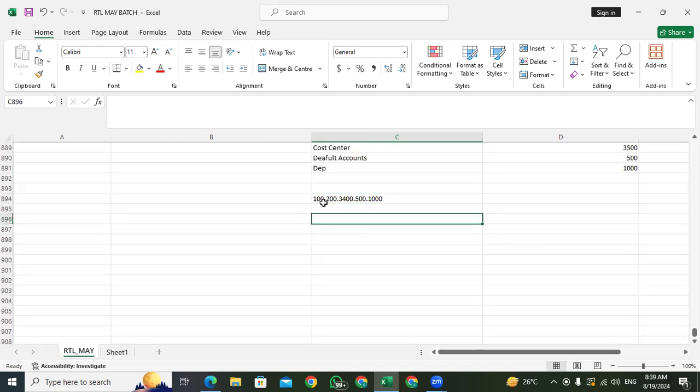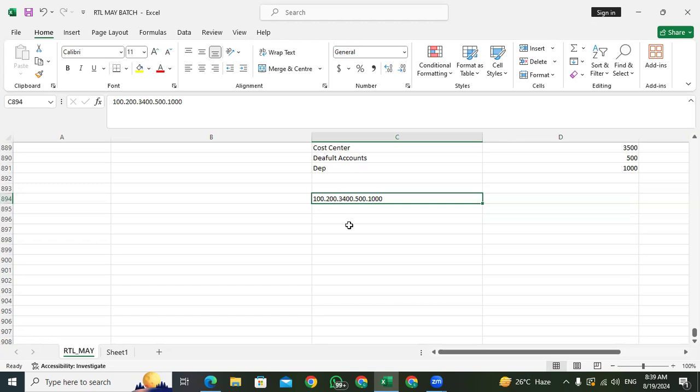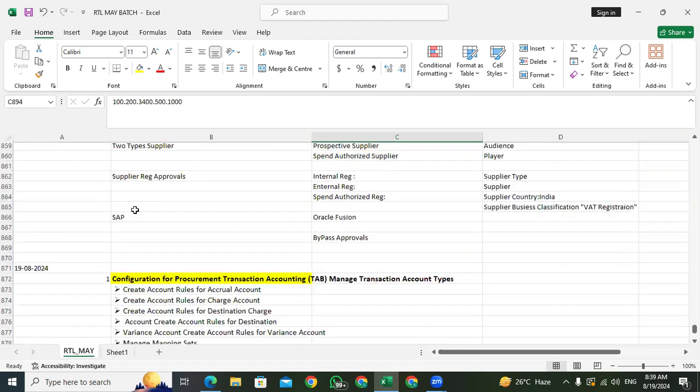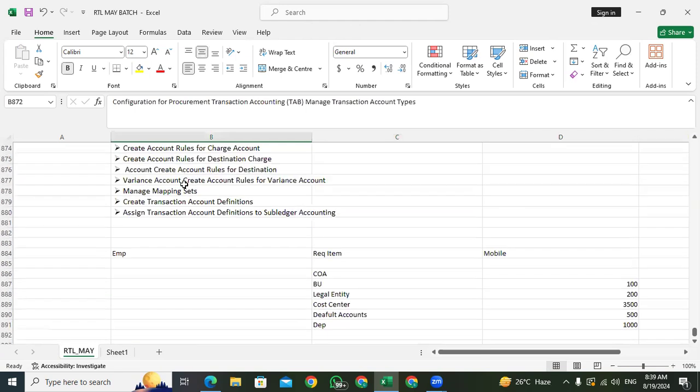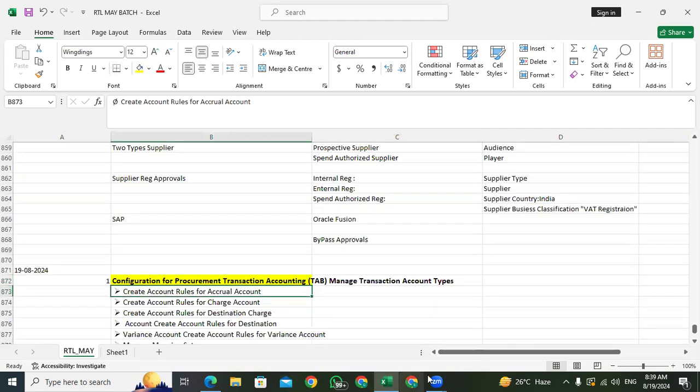Now you can see this accounting segment has a complete accounting definition. 100 is the BU, 200 is the legal entity, 340 is the cost center, 500 is some other account segment, and 1000 is the department. Based on this, we find that this purchasing is for such and such a charging purpose and department. So for this accounting definition level, we have these rules for every requisition.